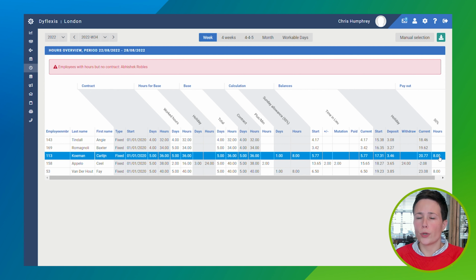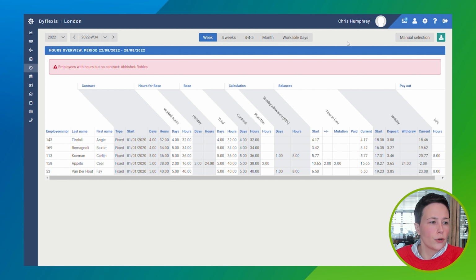So what you want to do when you're checking the hours overview is you want to check all the information in there to see if you're ready for payroll. First thing you're going to start with is the notifications. So on the top you see notification that has to do with contracts. And this can be that someone has a contract that has ended but has registered hours after the end date, or this person has no contract at all.